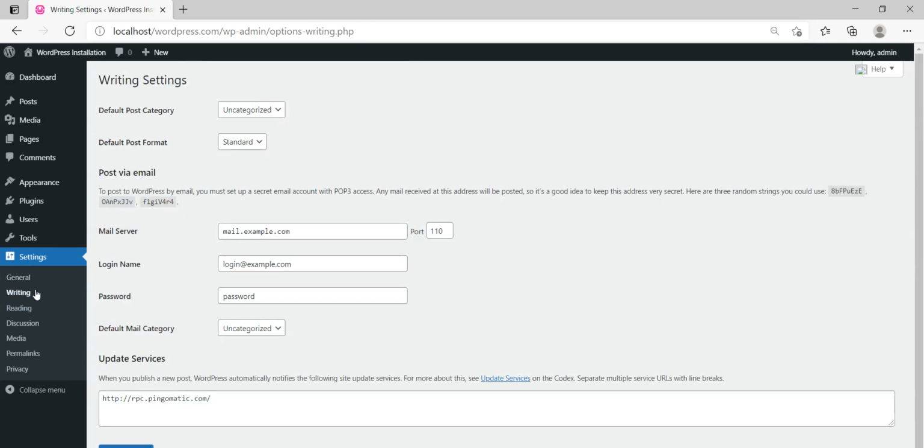The next option here is the writing. So here you can specify your email server, the password to your email server, and the login name.